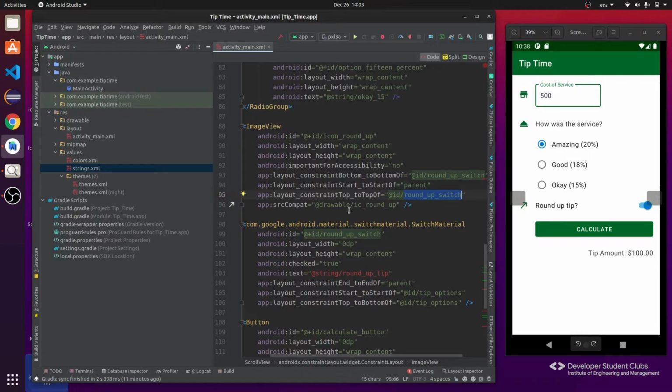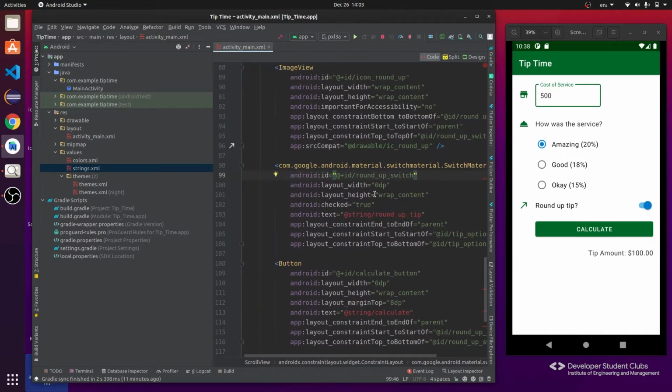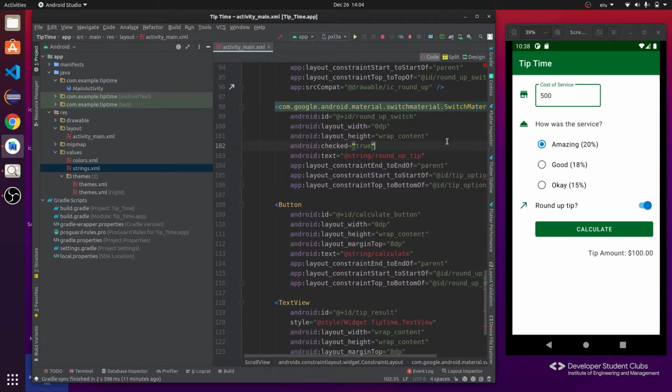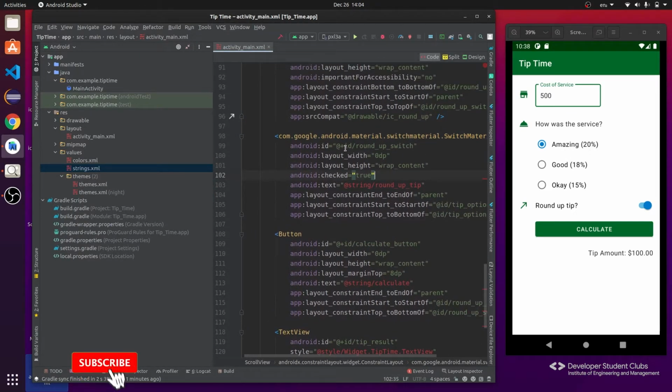So that's also done. Next we add the source from where this icon is drawn. So that's ic_roundup that we added. So that was all about image view. Now let's move forward and draw the switch. So this switch is derived from the com.google material design switch. So we use that same thing here, and the ID has been given as roundup switch.